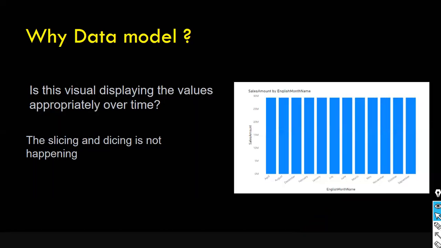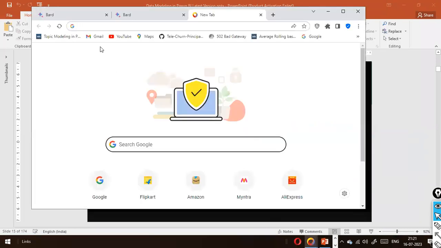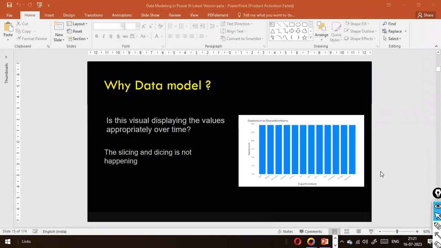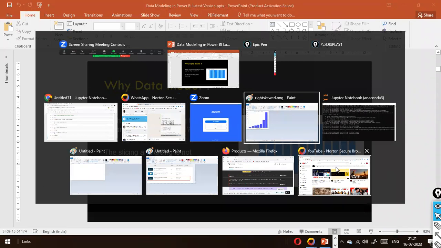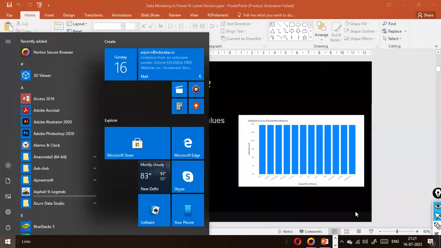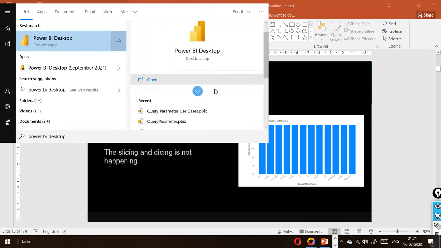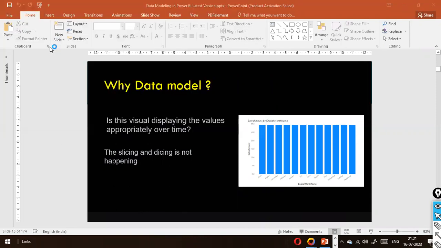To demonstrate this, I will go to the Power BI desktop. A lot of things got open. Let me close it. Power BI desktop. Okay, I just open it. I just launch it. Let us wait for a few seconds.